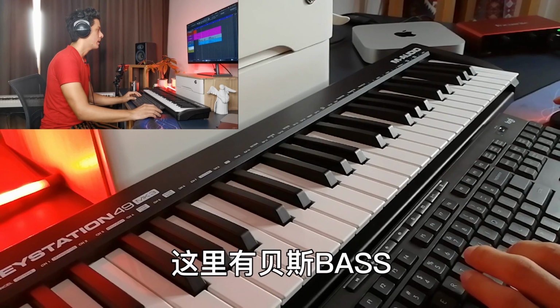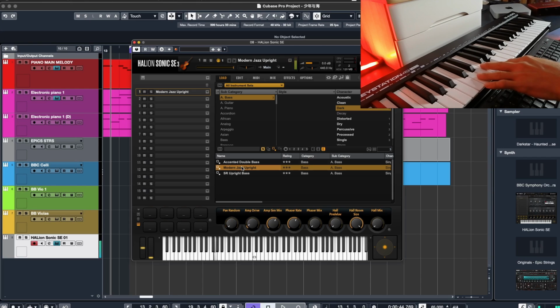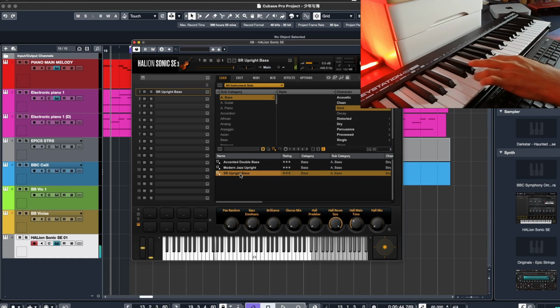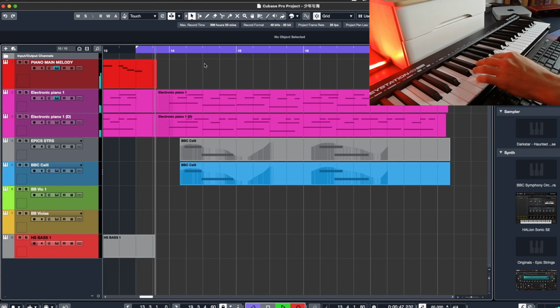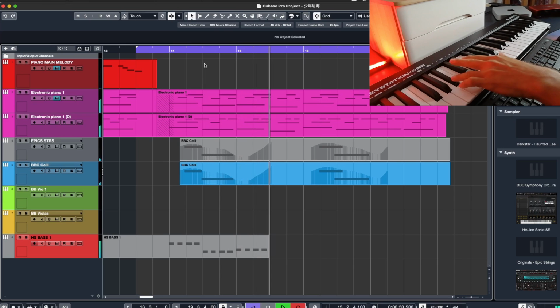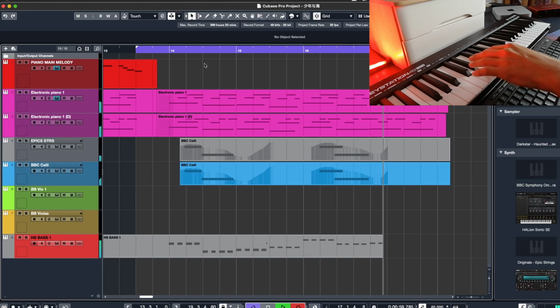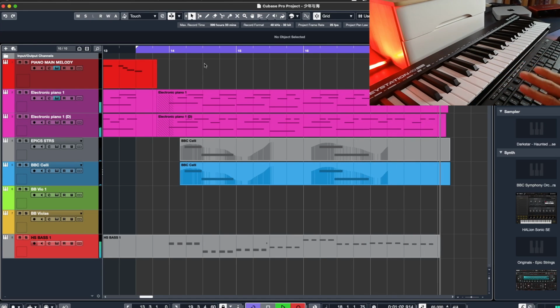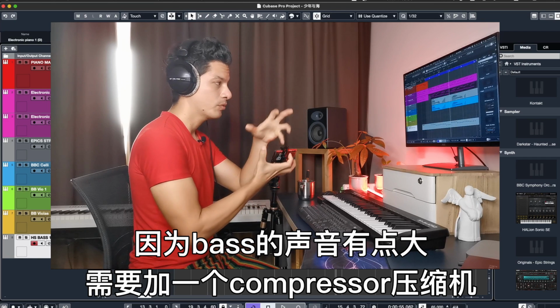Okay, now we have a bass there. Let's find a bass first. This one sounds interesting. Maybe we can use this half. You have some dirt there. Let's use this one. Okay. Great, that's all.